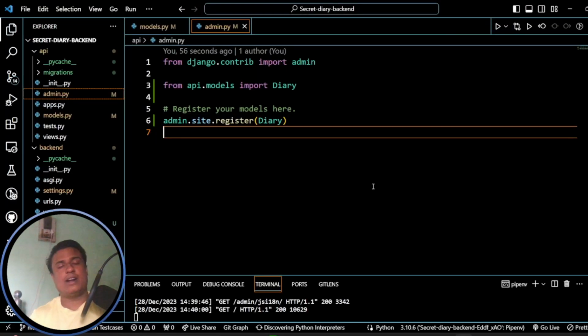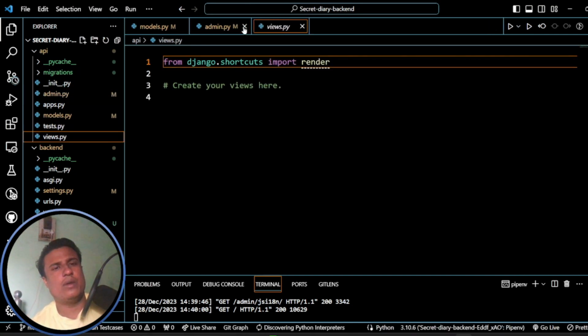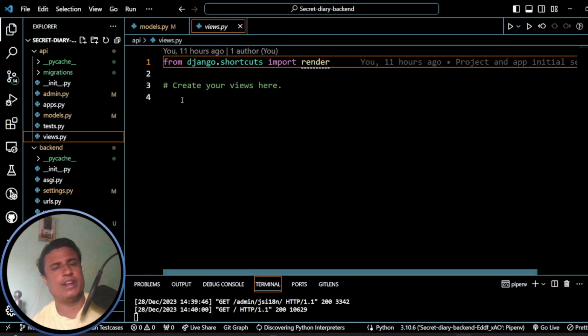So we have created our database, and we have added it to the admin panel. Now let's create some views and work on the Django REST framework. For that purpose, I will be going here and creating my view.